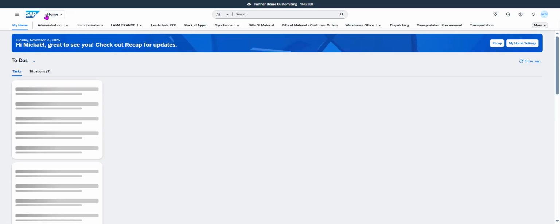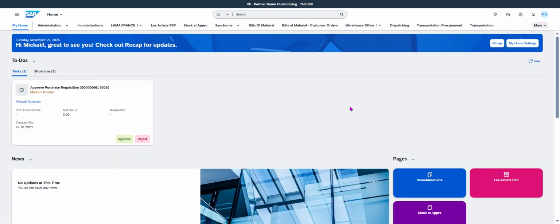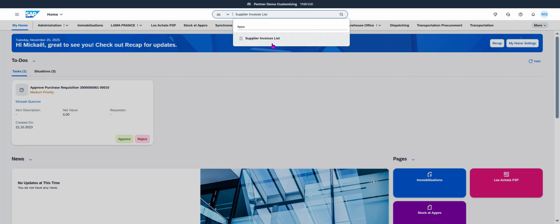So previously we have created two invoices, one with a payment block and another one without. So, open supplier invoice list.